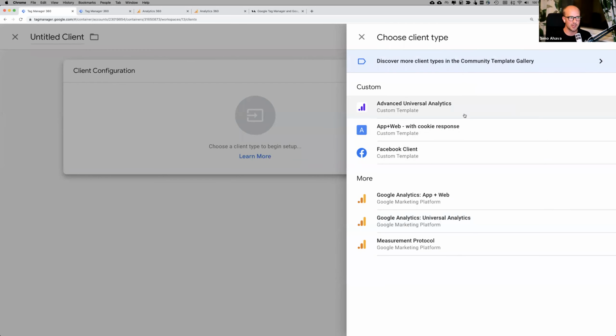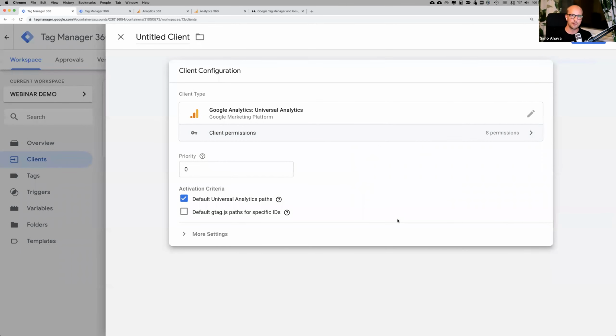You can build your own custom clients. For example, I've built my own version of Universal Analytics and Facebook and App plus Web. But for this example, we'll just use the built-in Universal Analytics client. This client looks for a measurement protocol request, a measurement protocol version 1 request, which is what Universal Analytics uses. It takes that request and spits out the event that then fires our tags.